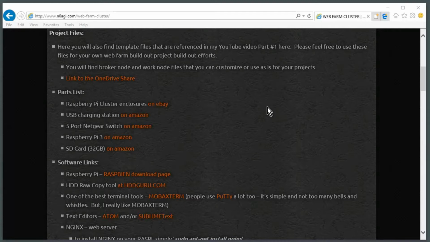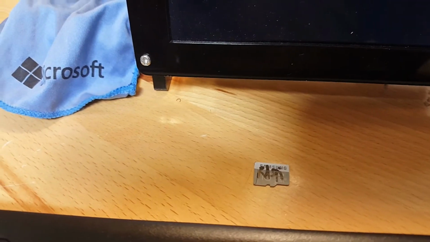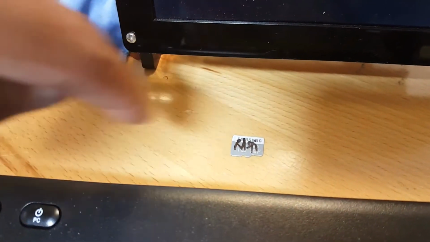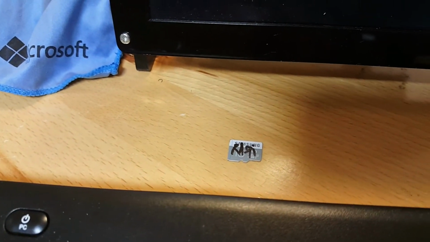and you need to insert that into one of the Raspberry Pis. You might want to hook up a monitor and a keyboard to it so that you can do some basic level configuration, and we'll go do that right now. Okay, so here is the SD card I just burned on my PC.